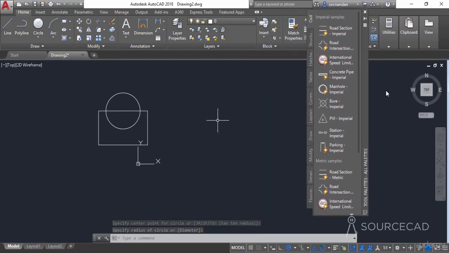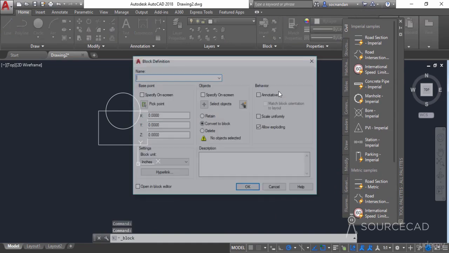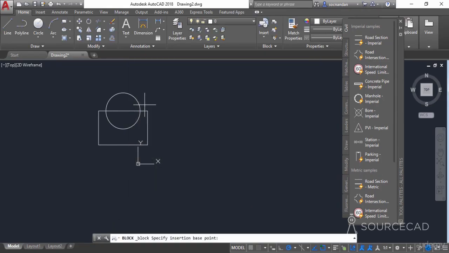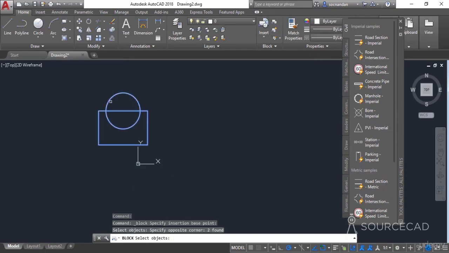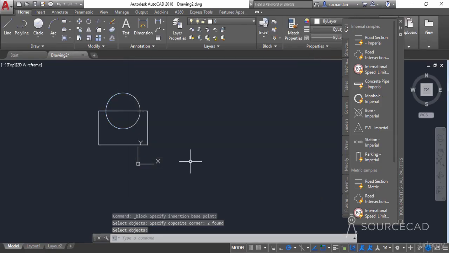For that I'll move this palette a little bit over here, click on Create Block and give this block a name. Let's name it test block. Now select the pick point, which will be this point, and select the objects. I'll select all of them and press Enter. Make sure Allow Exploding is checked, and also make sure Open in Block Editor is unchecked, and click on OK. So there we have it.